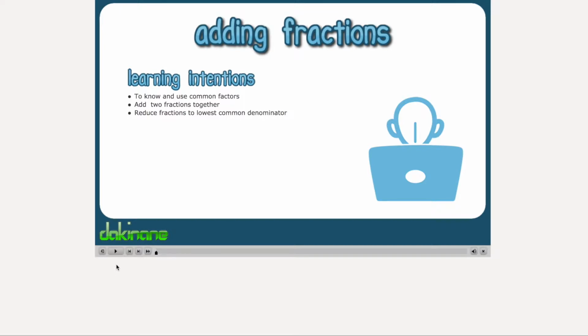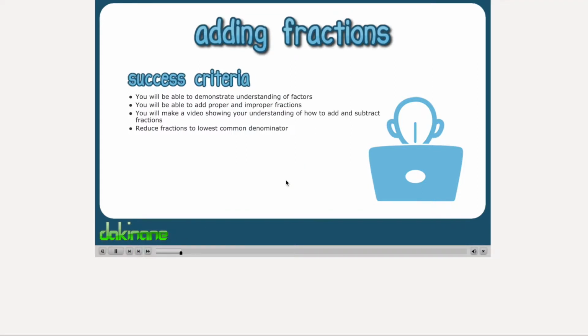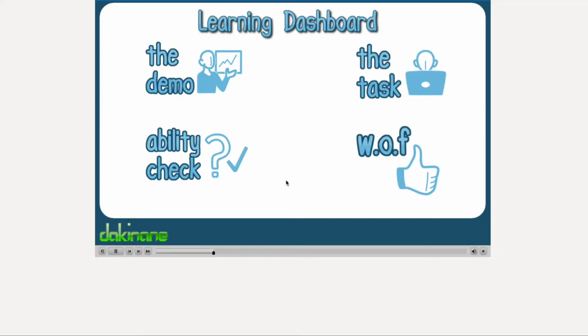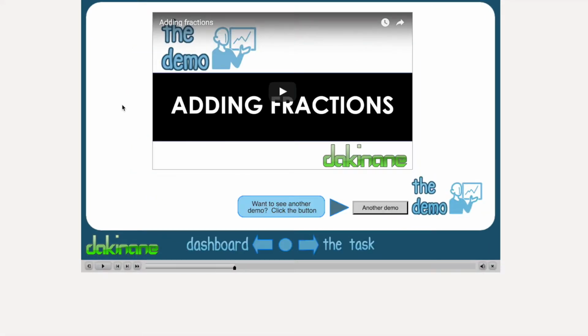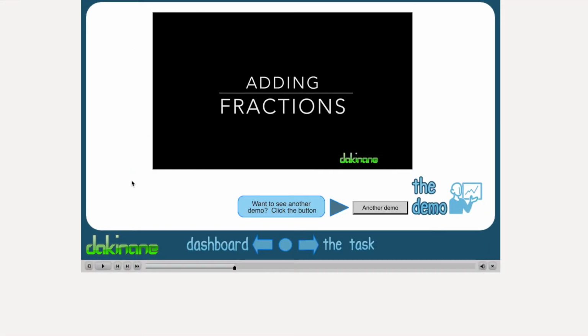At the start of every resource, the students are made aware of the learning intentions and the success criteria for the particular lesson they have chosen to participate in. The main learning area is the learning dashboard, and it is from here that the student can decide how they intend to progress through the lesson they have chosen to do. The dashboard is made up of 4 elements: the demo, the task, the ability check and the warrant of fitness, or WOF.